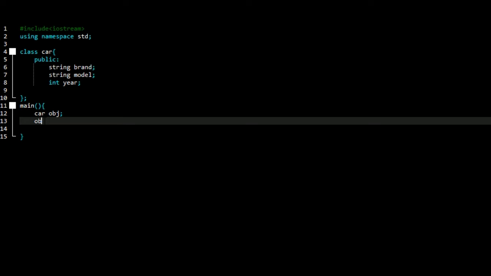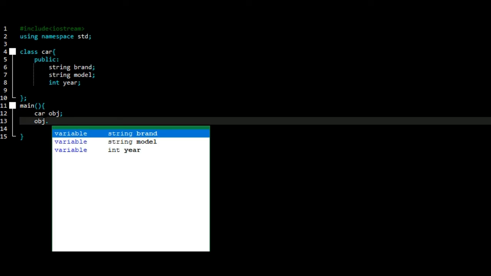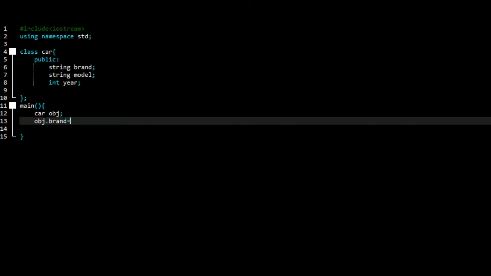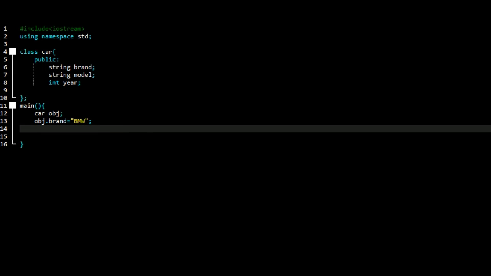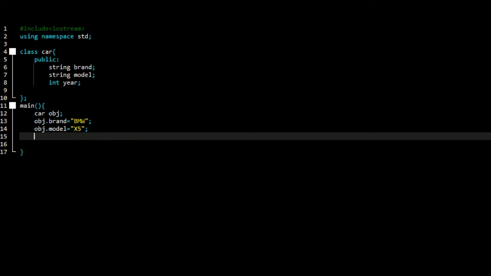Just write obj, which is our object, and dot. Then all these variables will come on your computer screen, and you have to choose one. First I will choose the brand, and I will give it a name, brand BMW, and again object, model. Which model is it? It's X5, and at the last object, year 1999. Oh, sorry, my mistake. 1999.